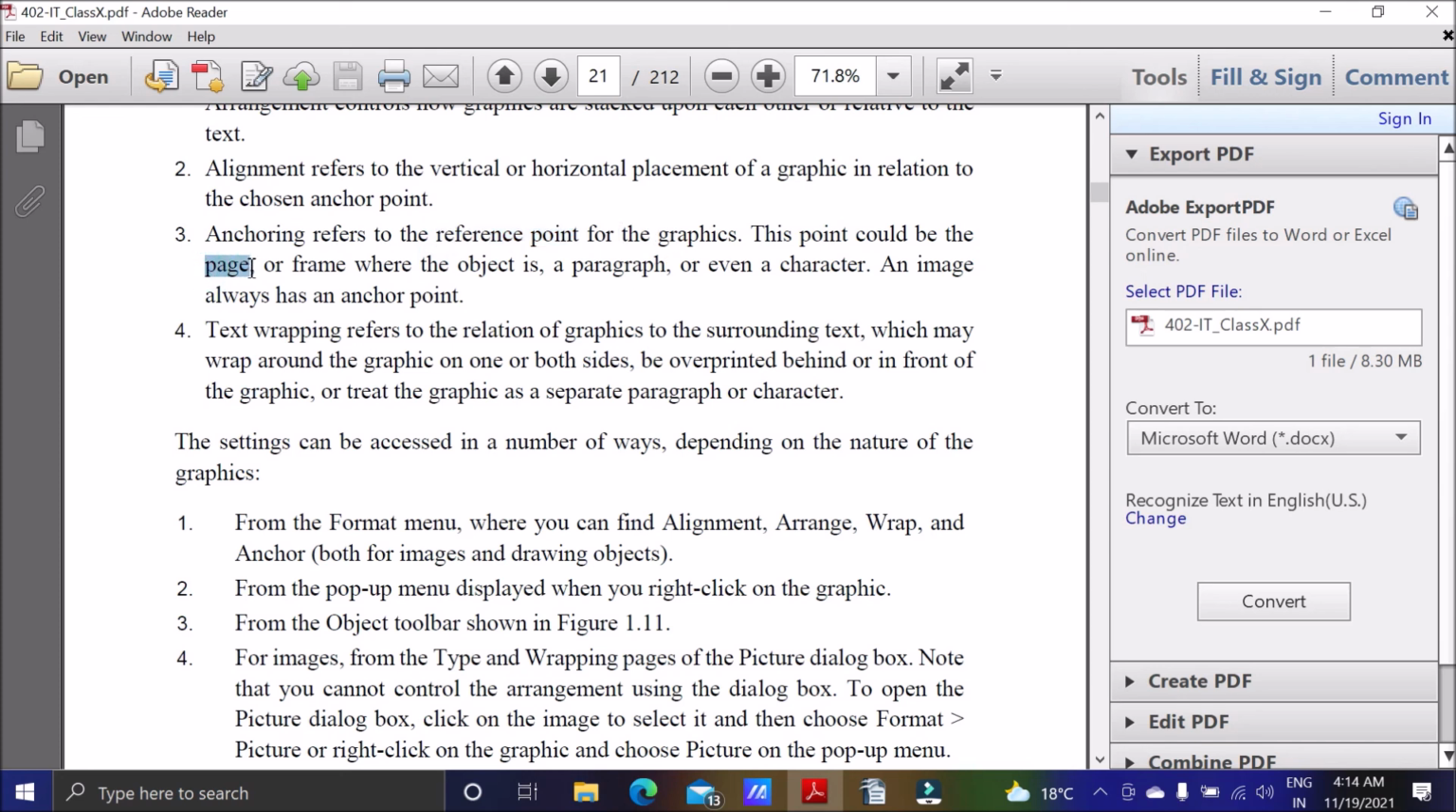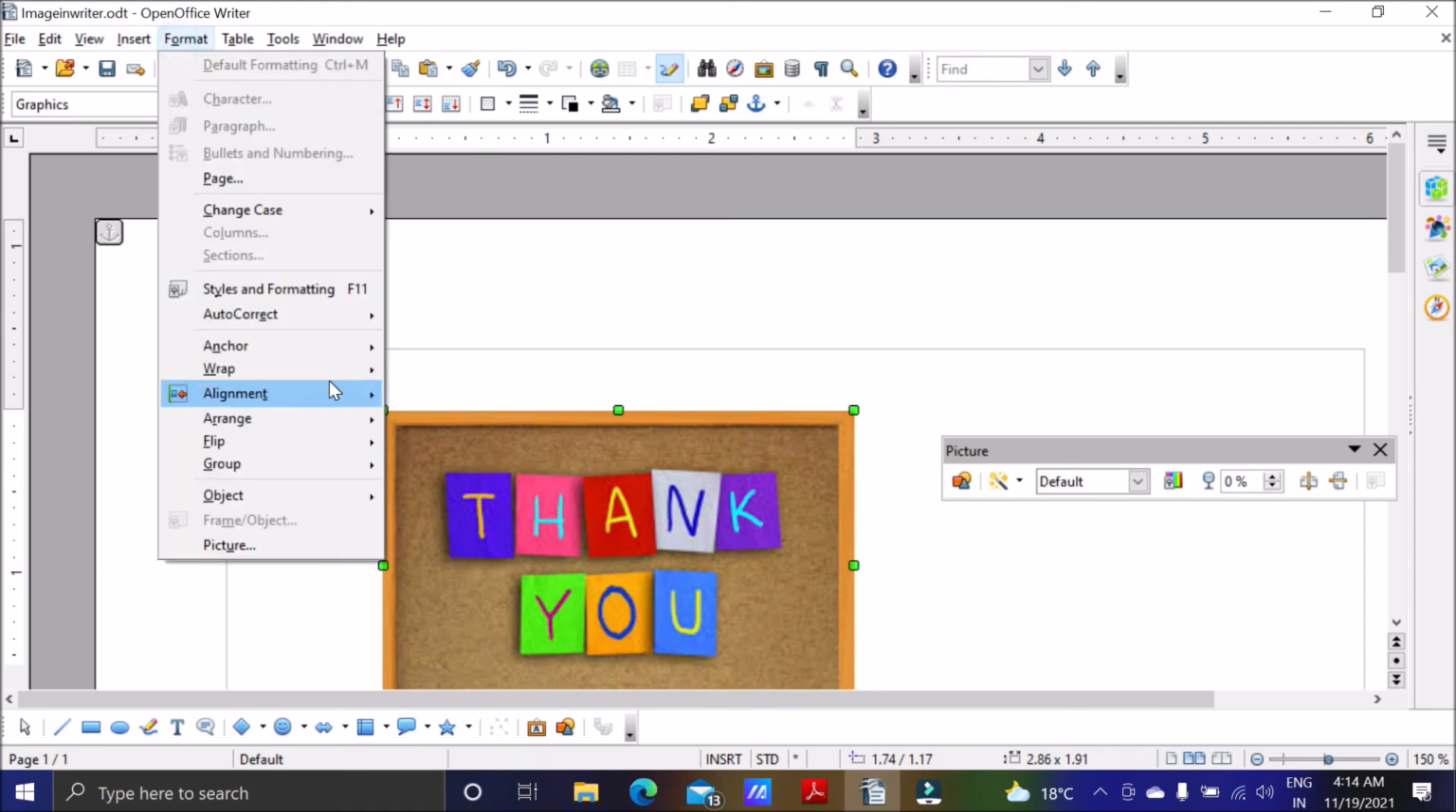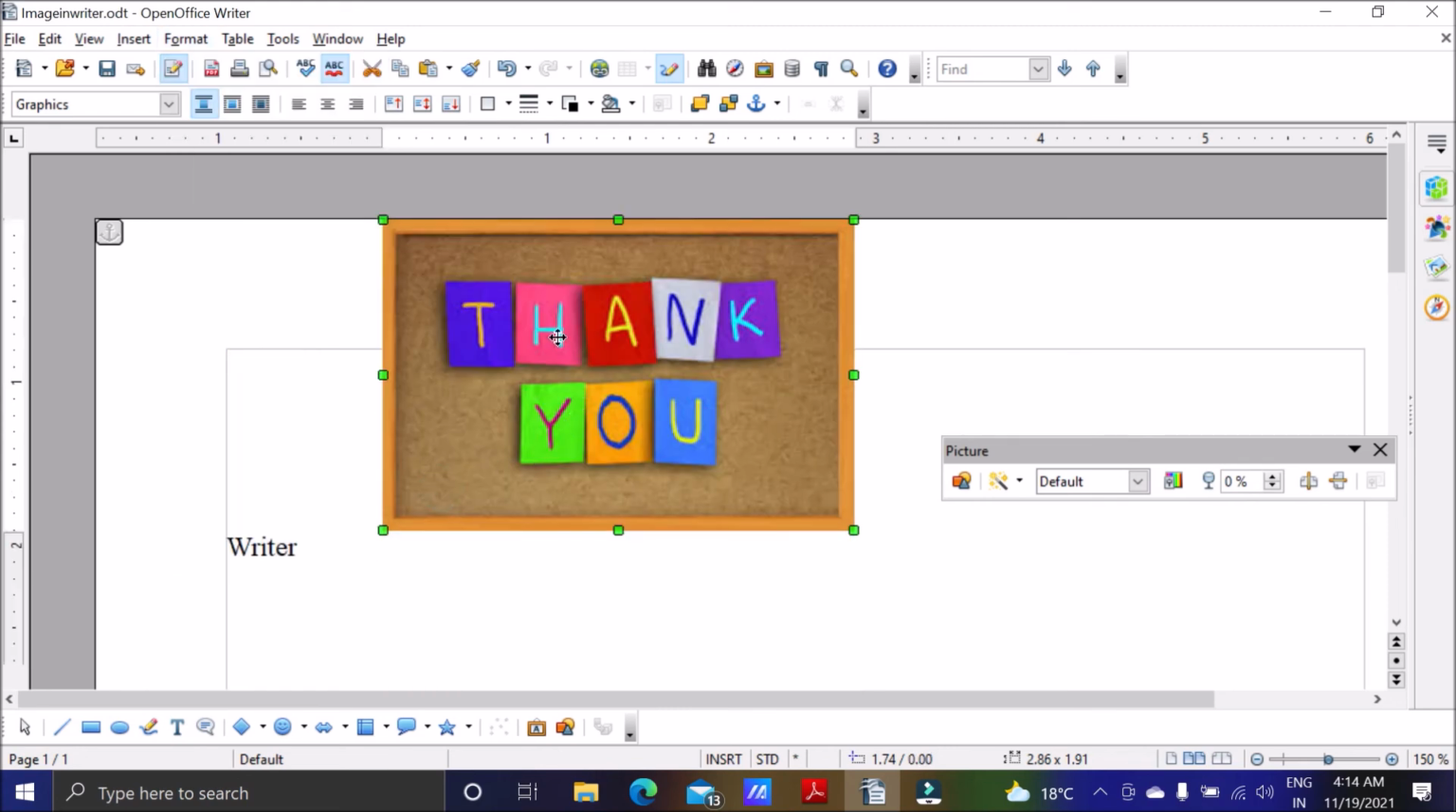Now the page is the reference point. According to that, we can change the alignment. So let's change the alignment. Again Format, then we have the alignment. With respect to the page, you want the image to be at the top, center or bottom. So I want it to be at the top. Now with respect to the page, the image is at the top.